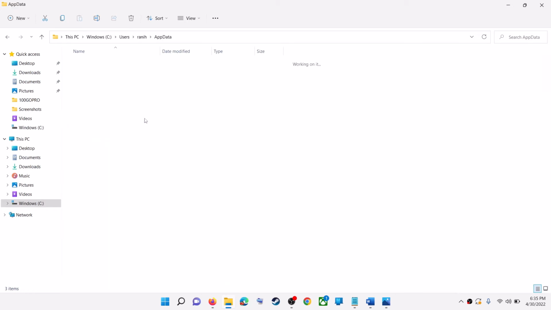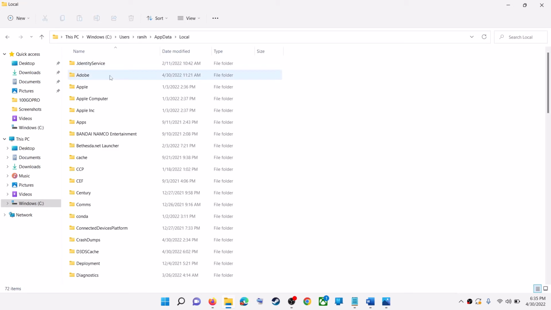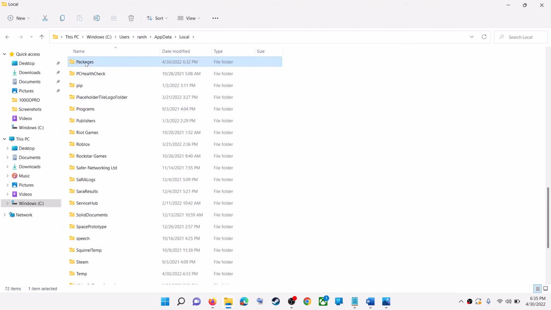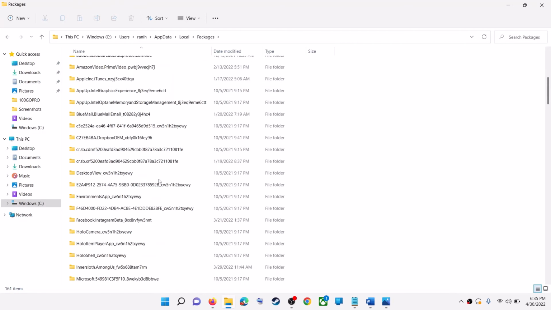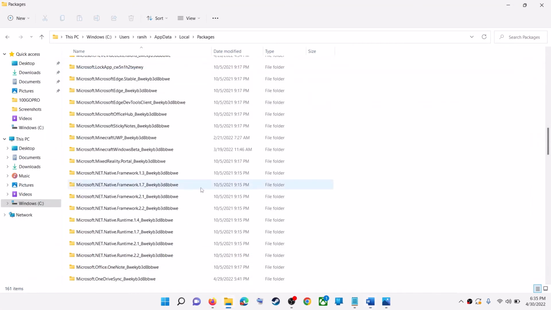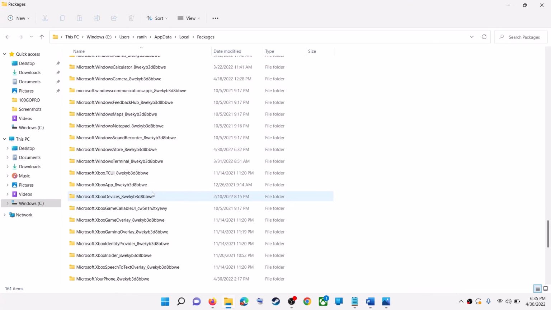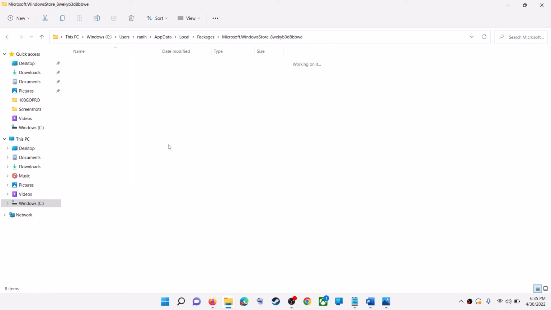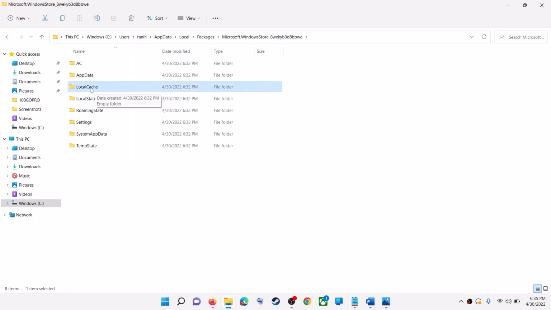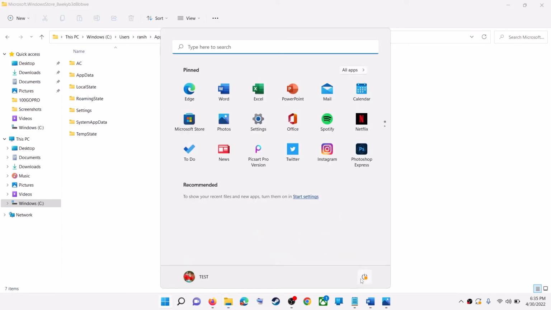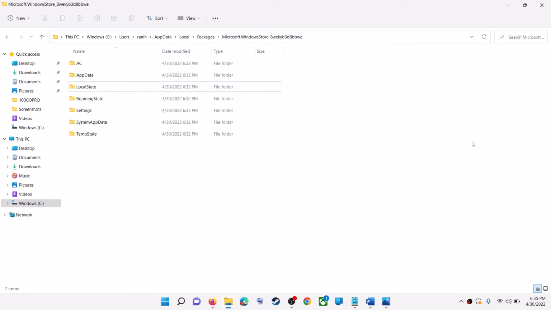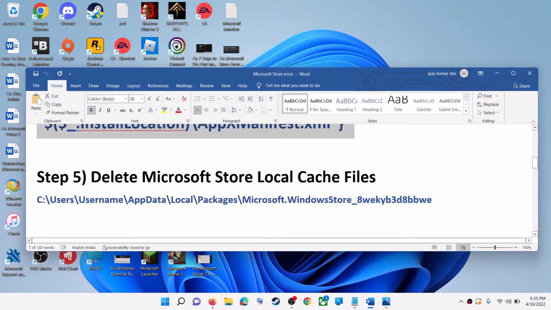So open the AppData folder. Now open the local folder. Now find the packages folder. Open the packages folder. Now scroll down. Now over here you will find Microsoft Windows Store underscore some alphanumeric characters. So open this folder. Over here you can see the local cache folder. Right click, then click on delete. Once this is deleted, now restart your computer and then after the system restart, use Microsoft Store or Xbox app.